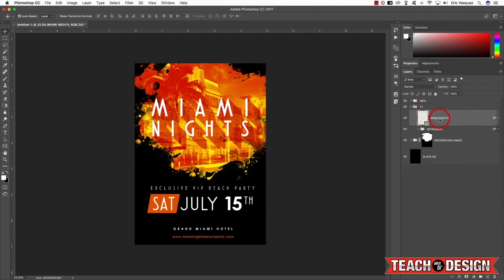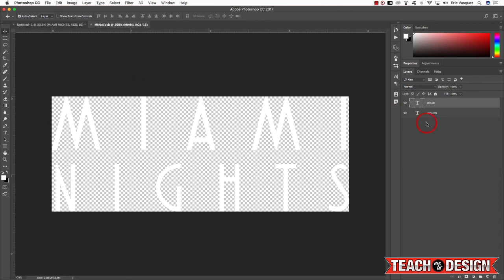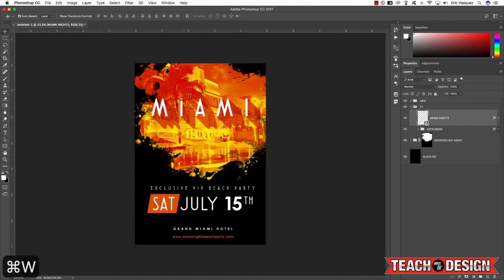So if I come back to my Miami Nights text here, double click on the smart object, I can actually update the smart object here. So if I just turn off the Nights text for a second and press Command S to save this, and then I can press Command and W on the keyboard to close this tab, you'll see that it's not only updated our main text, but also our long shadow text as well. So you guys can type in anything you want here and it'll update all of those effects automatically.